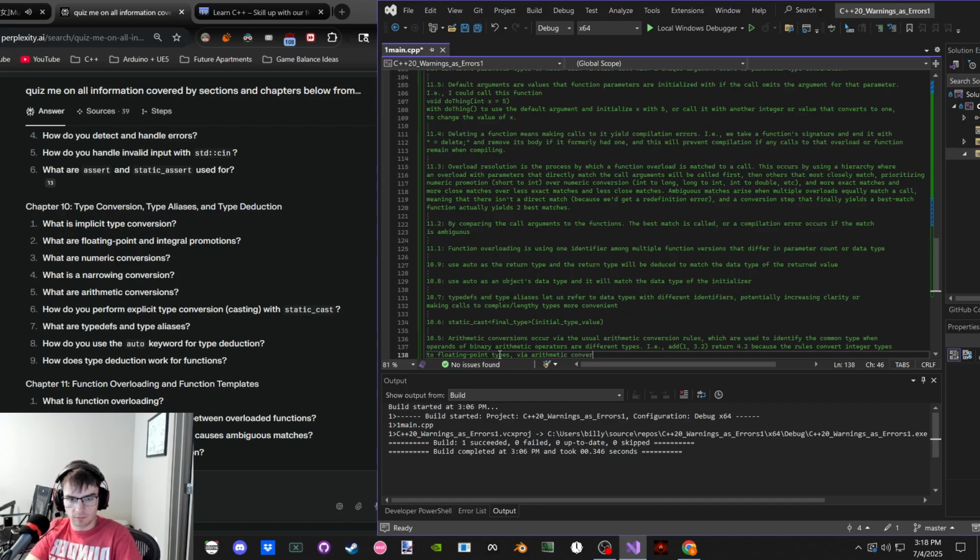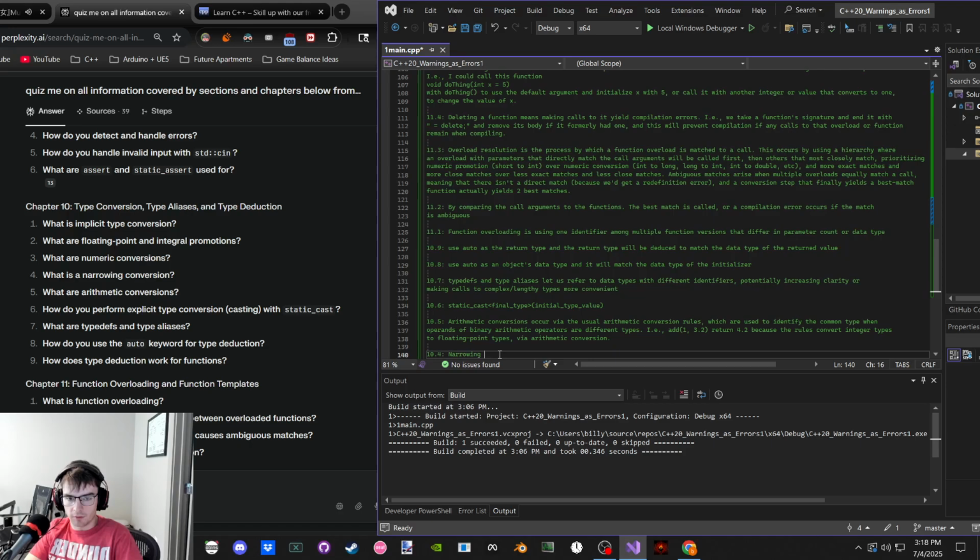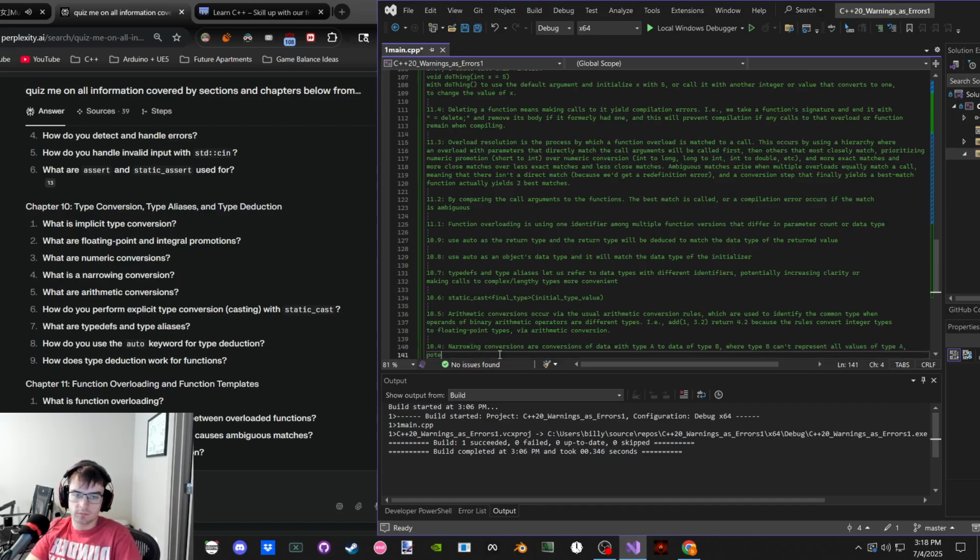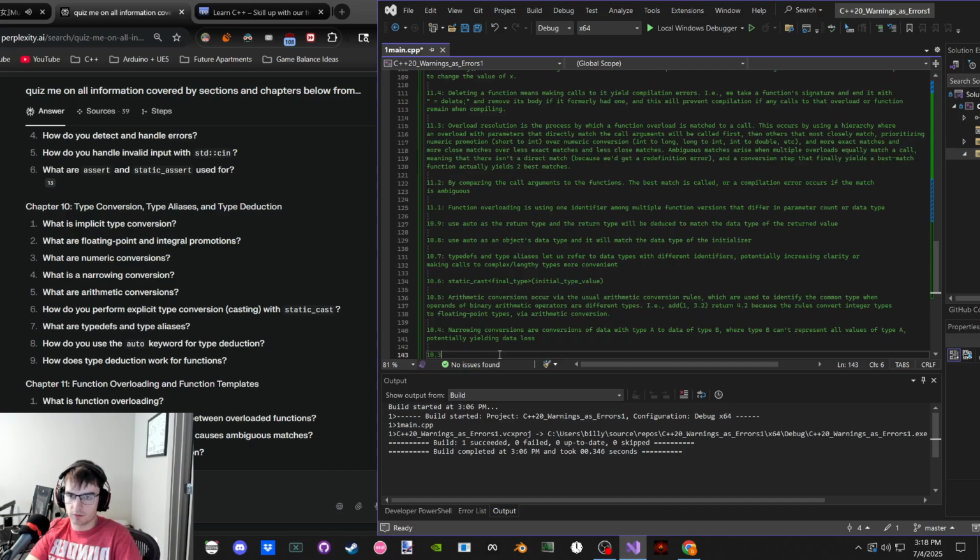10.4. Narrowing conversions are conversions of data of type A to data of type B, where type B can't represent all values of type A, potentially yielding data loss. 3.